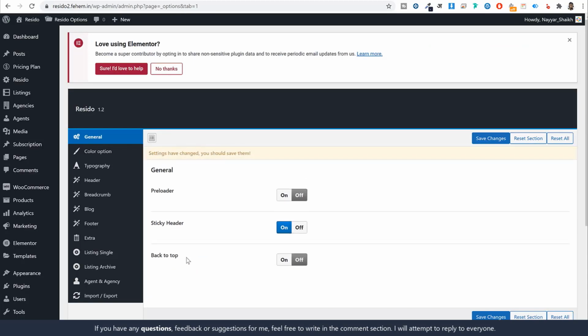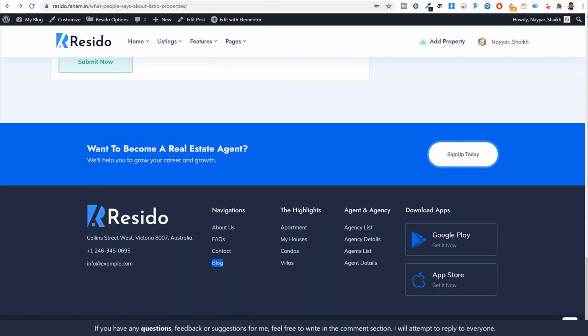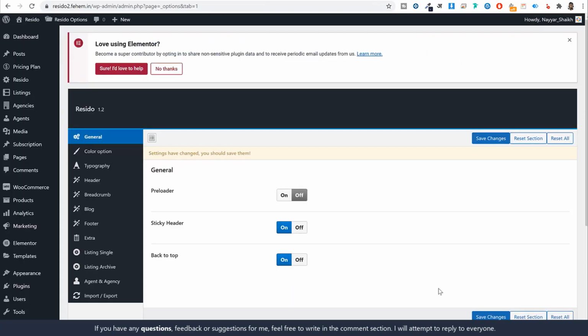So you can make it on, and you can also have a back to top button. Right now we don't have any back to top button. For example, here as you can see, we have this button. So once you enable that, you will see that button as well. Now click on save changes.